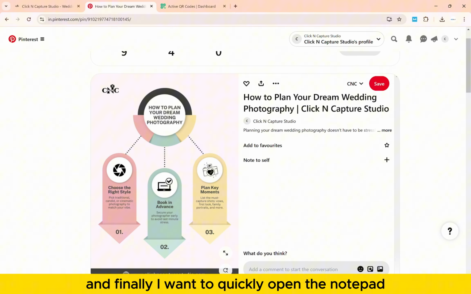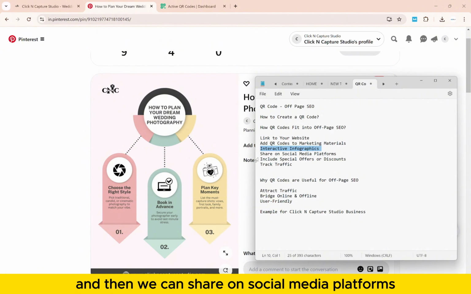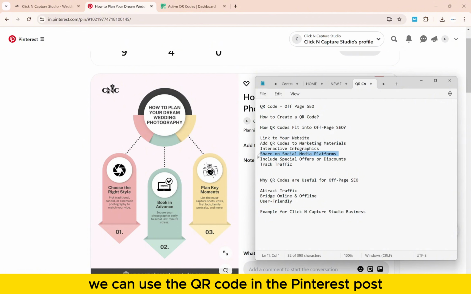And finally, I want to quickly open the notepad, and then we can share on social media platforms. We can use the QR code in the Pinterest post, or maybe on the Facebook banners, or even on Instagram stories, just to make it easy for all our audience to visit our site.